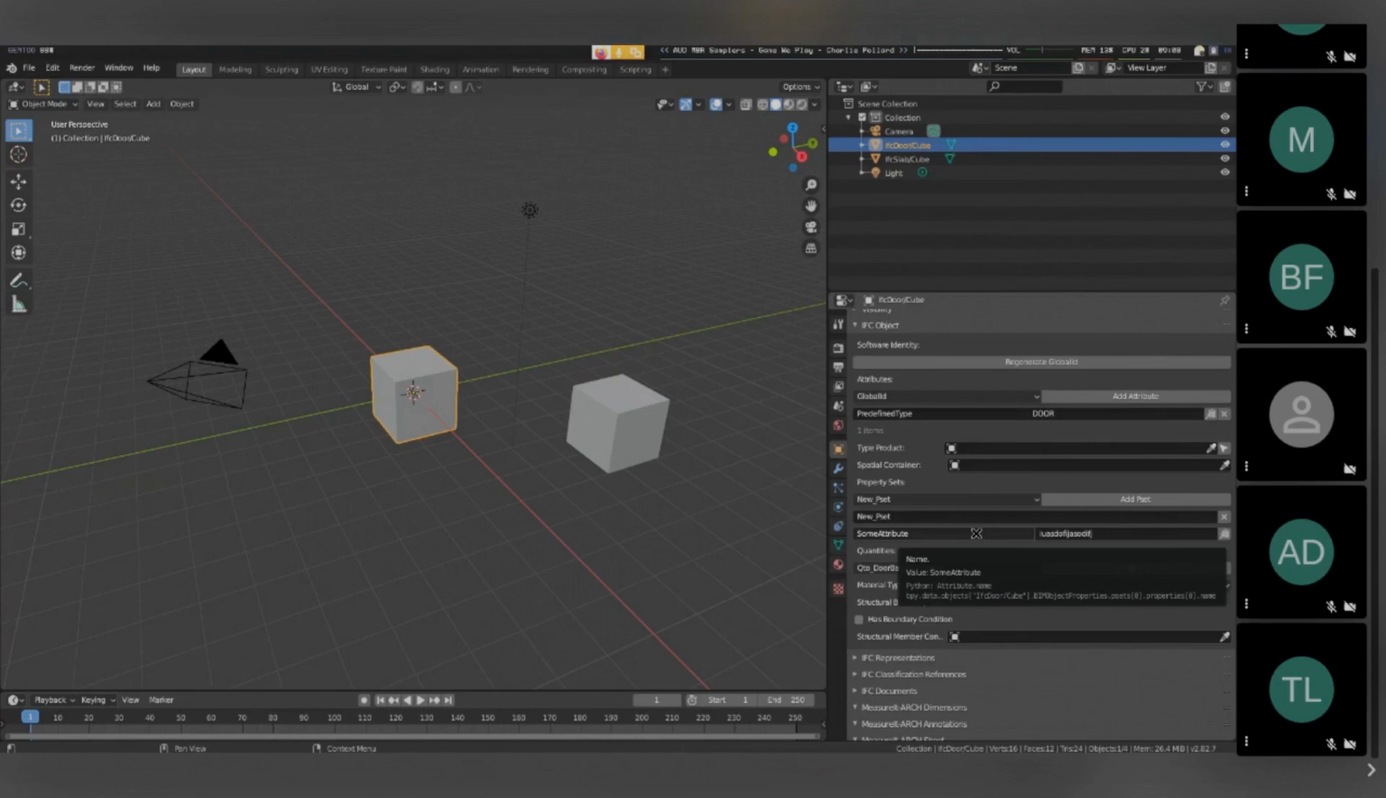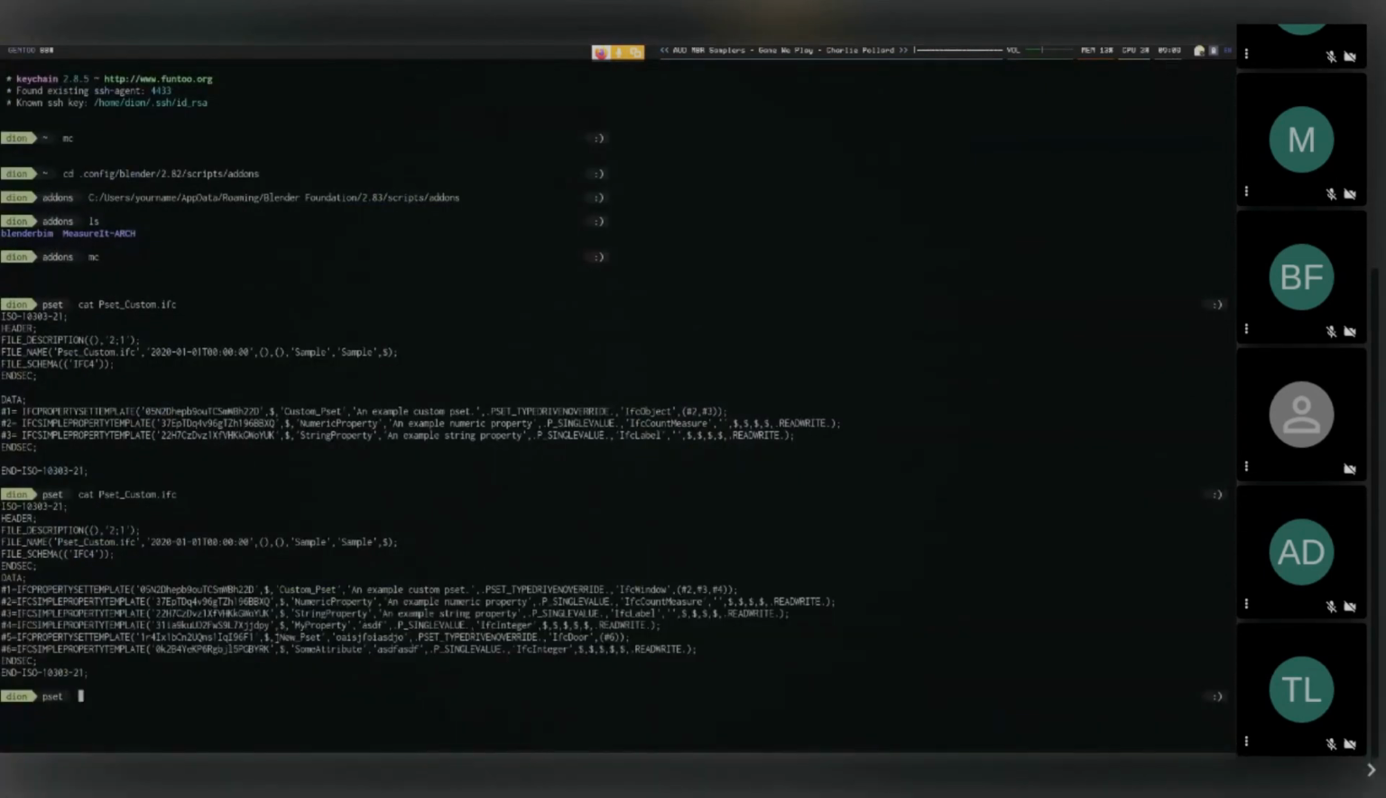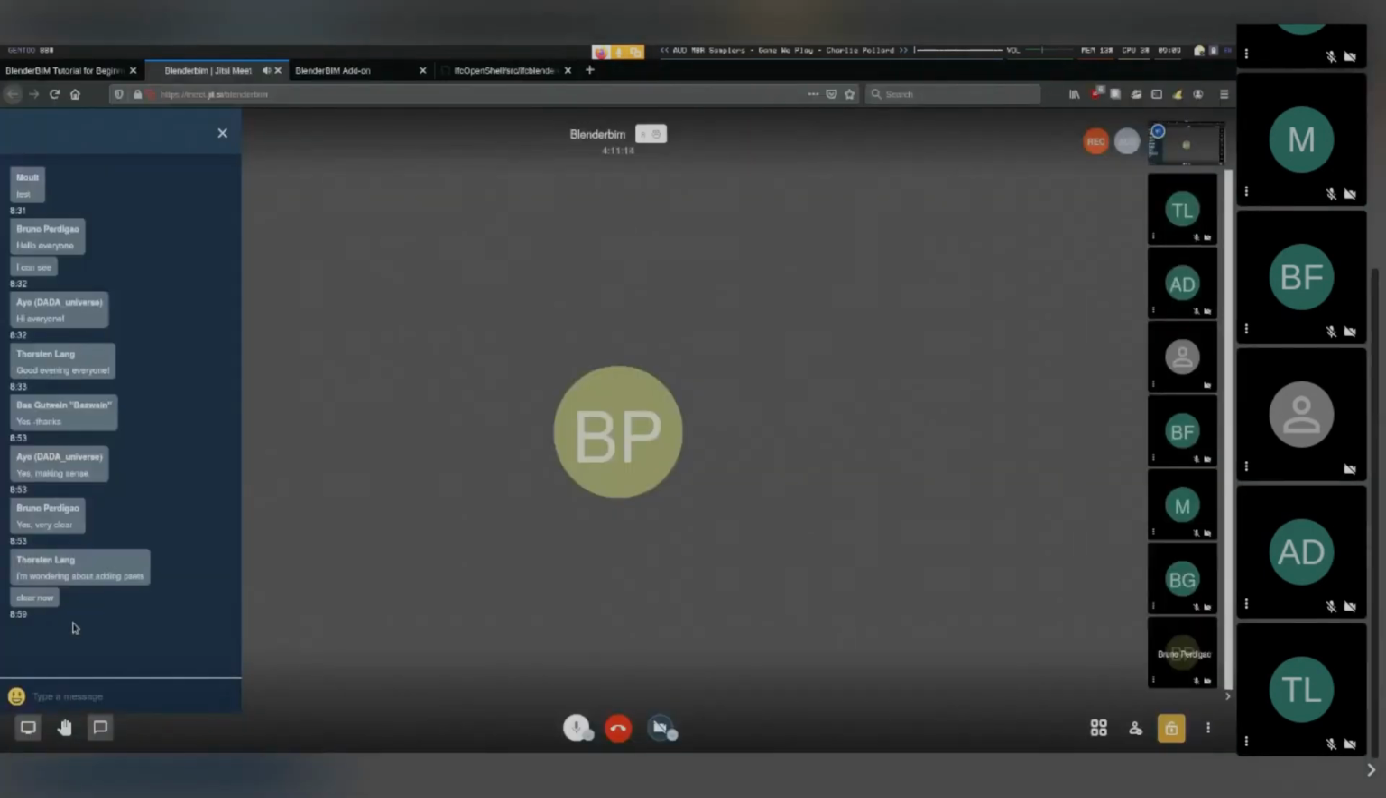So, for example, this file, if I load it up again, you'll see there's now new data in there, which defines our new pset, which I can then distribute as a company-wide standard or a project-wide standard or whatever it happens to be.